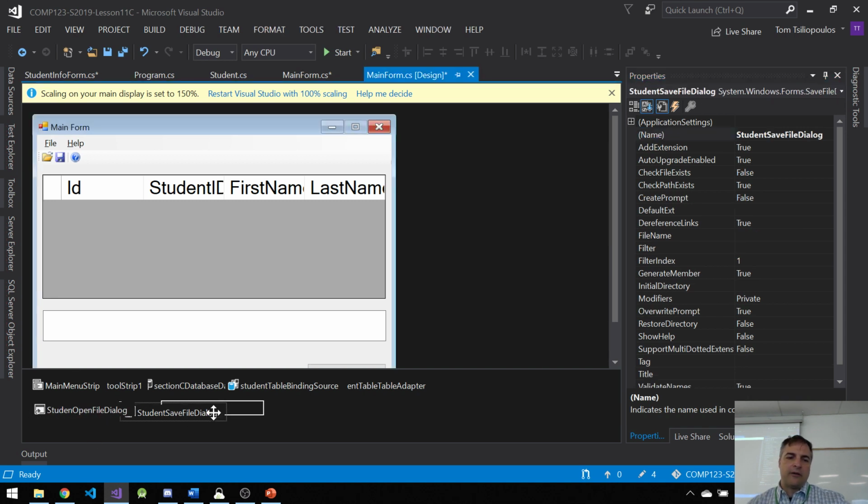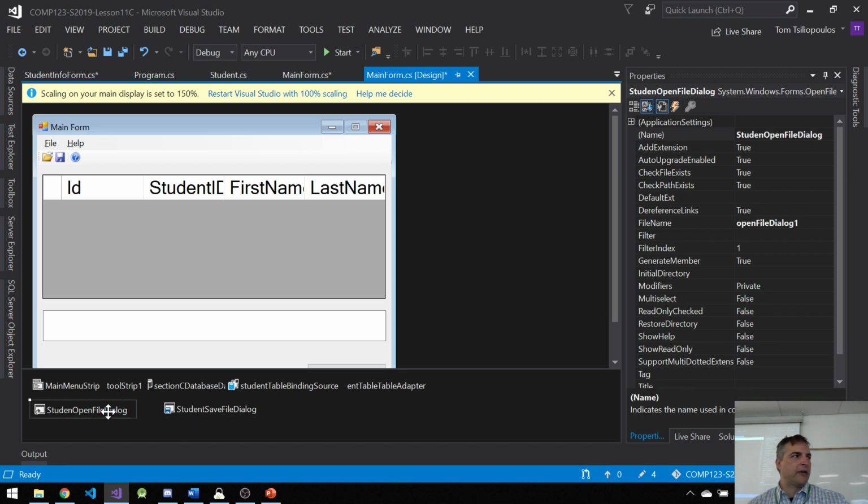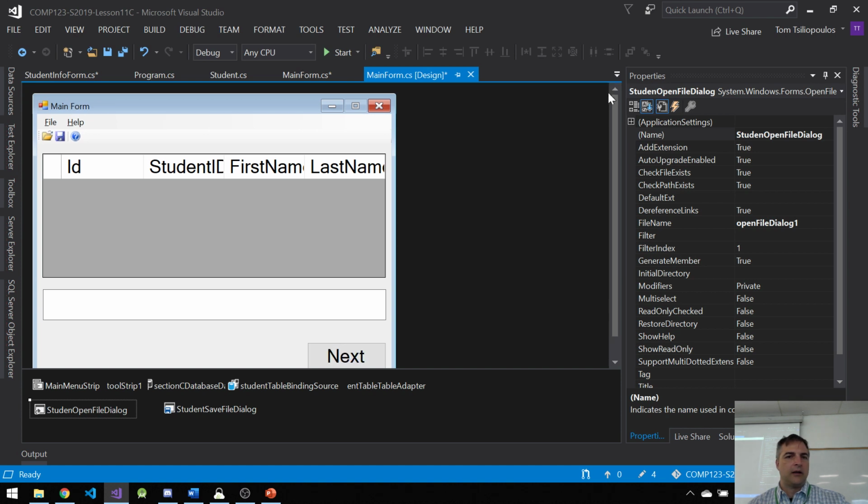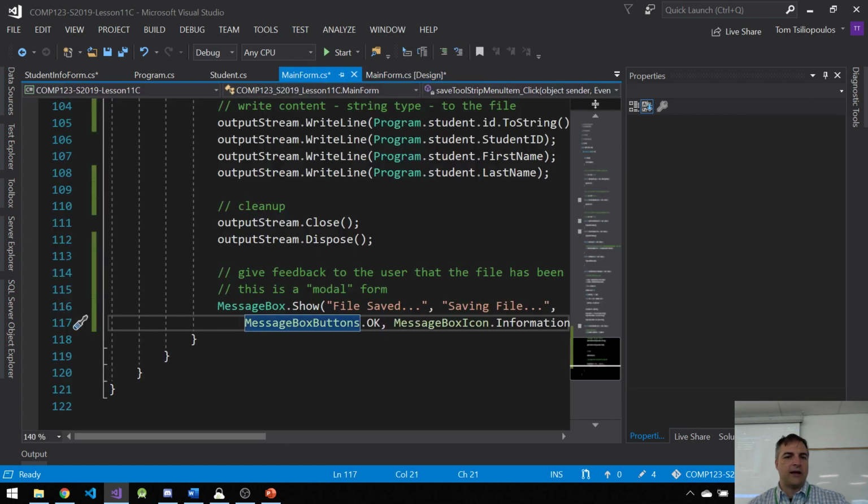Now, the great thing about this is you have the ability to configure some stuff here, but we're going to do it all with code this time around. Alright? What I want to do is configure my student open file dialog first. So I'm going to do this inside of the mainform.cs.